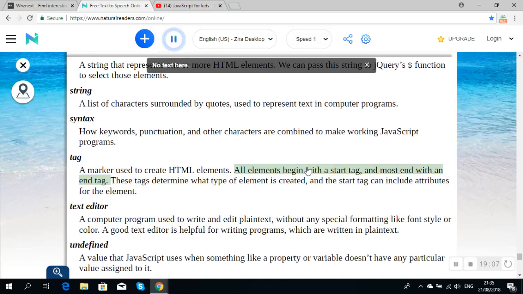All elements begin with a start tag, and most end with an end tag. These tags determine what type of element is created, and the start tag can include attributes for the element. Text editor: a computer program used to write and edit plain text, without any special formatting like font style or color. A good text editor is helpful for writing programs, which are written in plain text.